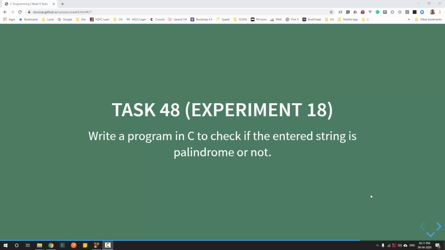Welcome back to the next task, task number 48 in the strings chapter. Here we are going to write a program to check if the entered string is a palindrome or not.